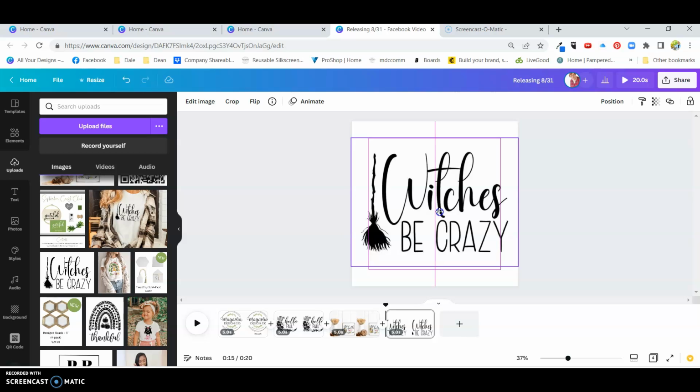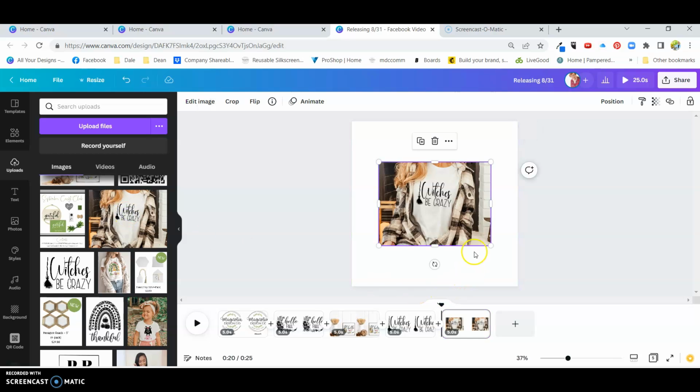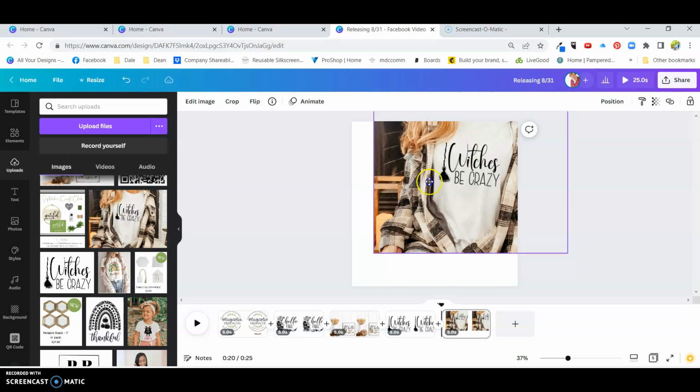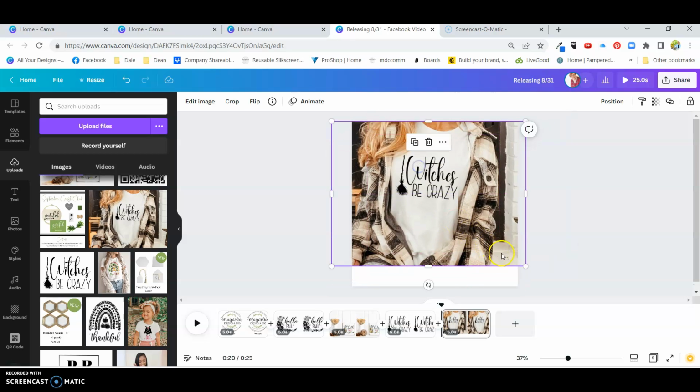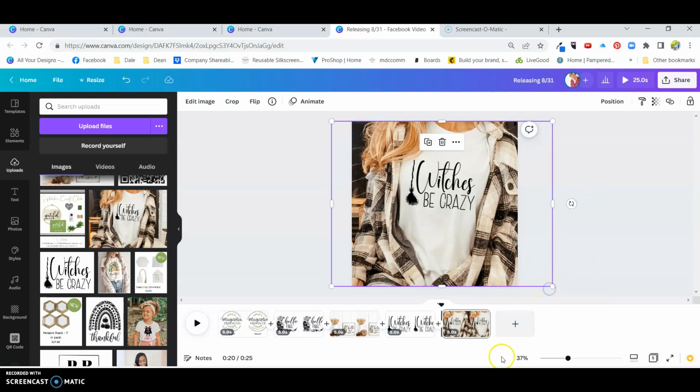You can see that I'm having trouble with my hand. Okay, there we go. Then I'll add the photo that goes with it, and I'm just going to make that full size so it can be seen. Then I'm just going to keep adding. Now we're going to pretend that I've added all the photos that are on there.